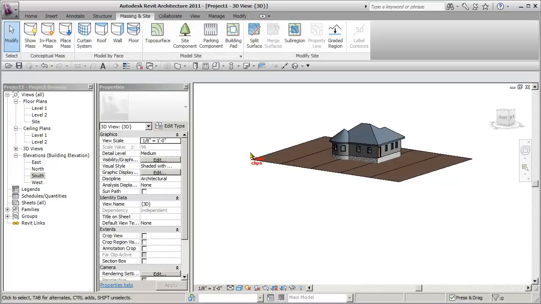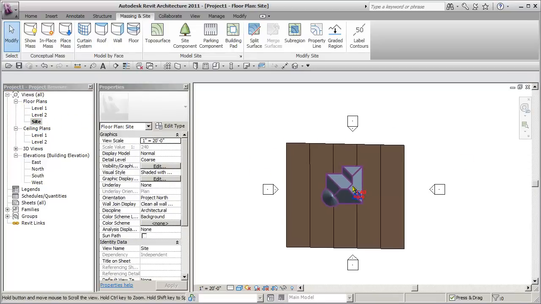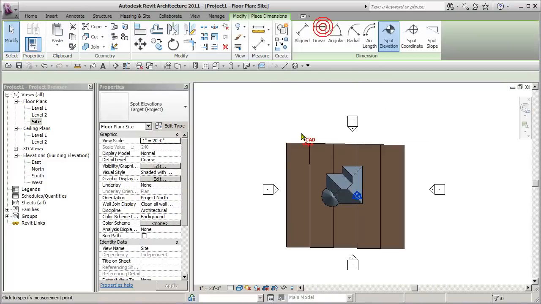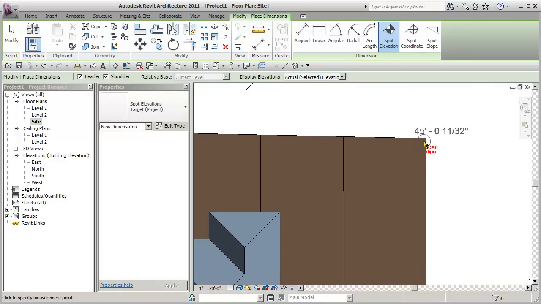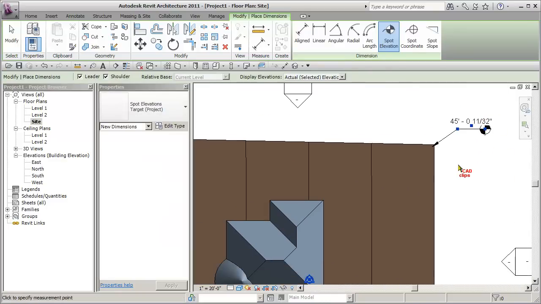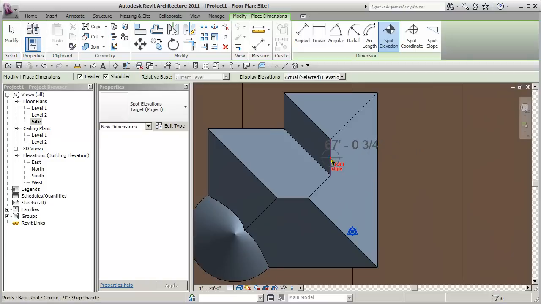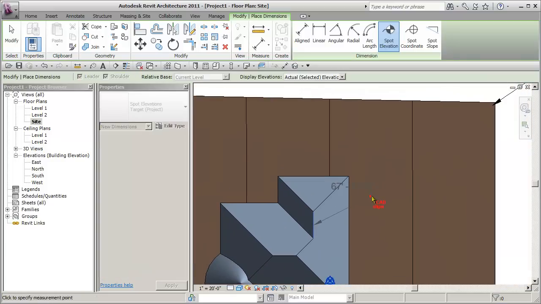And this now reports at the right elevation. If I go to my site plan and I do a spot elevation, okay, this is going to tell me, this is at 49, 50 feet-ish, and this is down at my 45. Okay, the top of the roof is at 67 feet.